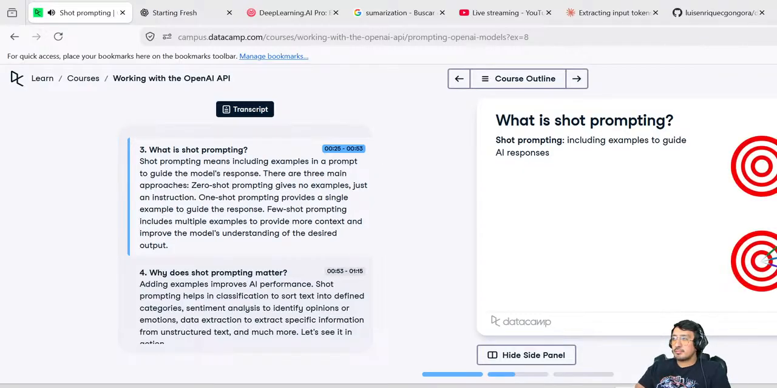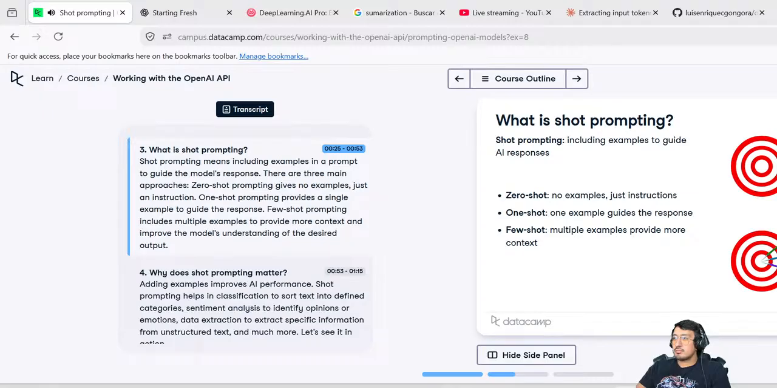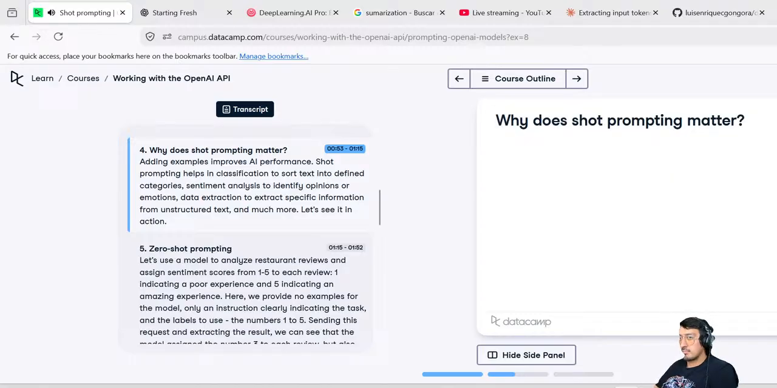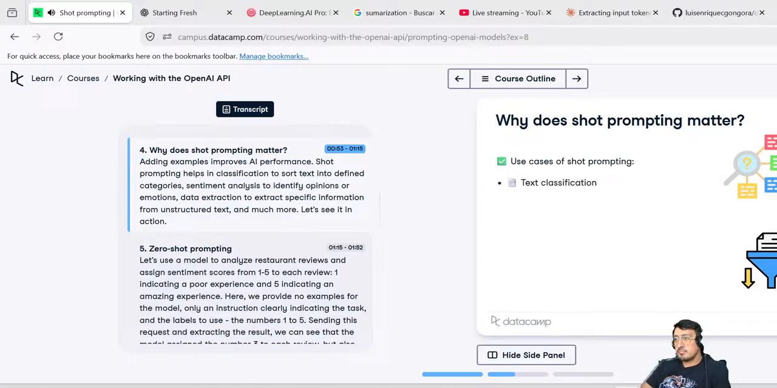There are three main approaches. Zero-shot prompting gives no examples, just an instruction. One-shot prompting provides a single example to guide the response. And few-shot prompting includes multiple examples to provide more context and improve the model's understanding of the desired output. Adding examples improves AI performance. Shot prompting helps in classification to sort text into defined categories, sentiment analysis to identify opinions or emotions, data extraction to extract specific information from unstructured text, and much more. Let's see it in action.